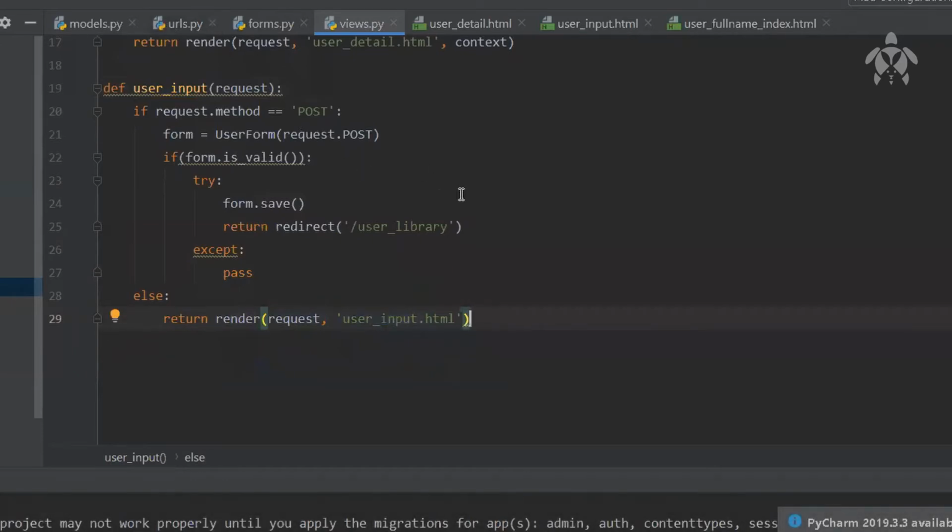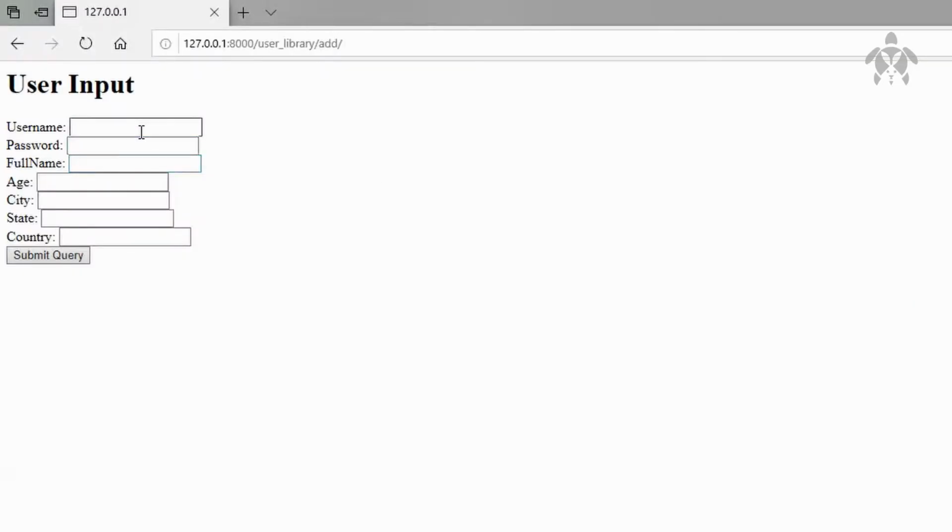Fine. Let's say I'm filling up something. I'm writing a username of, for example, Ganesh. Password I'm writing as GA, for example. Full name is Ganesh K, for example. Age is, for example, 23. City is, for example, Hyderabad. State, for example, is Telangana, and let's say country is India. I submit the query. Let us see.